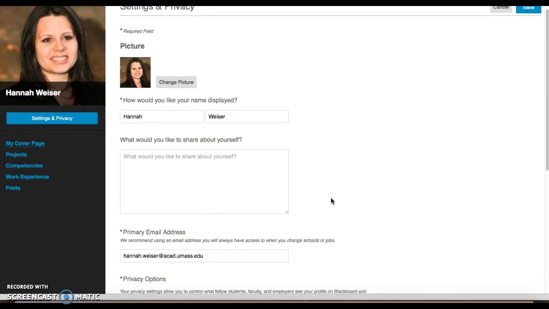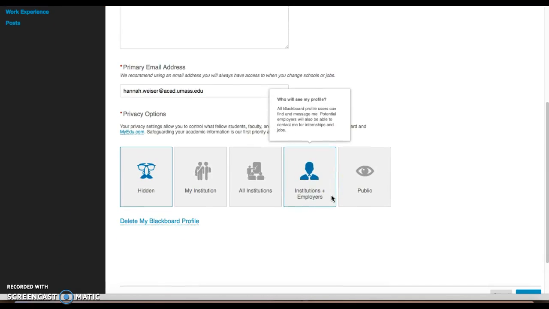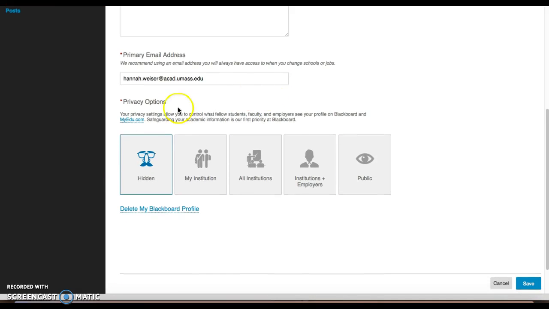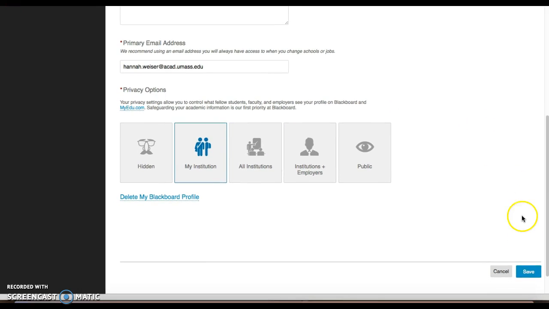Although I had a picture uploaded, it was not displaying for you to see because of my privacy options. If you scroll down, you'll notice under Privacy Options, you have the option to hide your profile or share it with either your institution or more. You want to make sure you at least click My Institution so that myself and the other students in the class can see your profile picture.